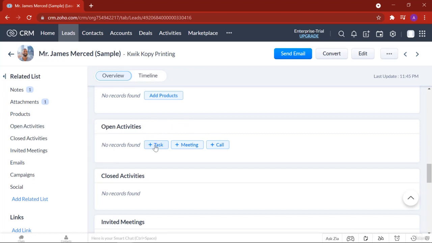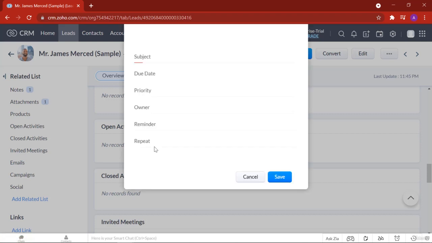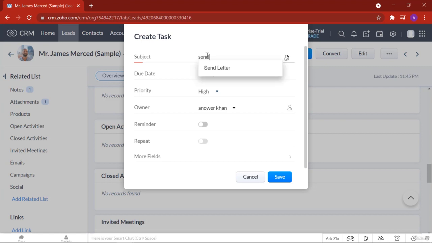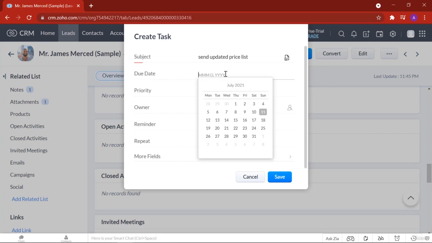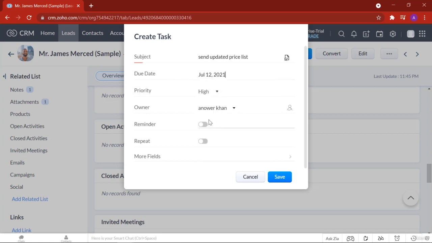So let's say I want to add a new task here. Now, what I want to do is send the updated price list. So I am going to title this as that. Next thing, here you can select the due date. Let's say I will select tomorrow. Then you can set the priority.